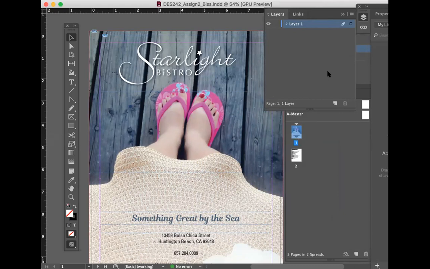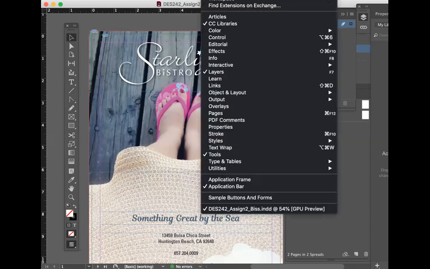So do I have to set up, I see that you went to Window and pulled up Layers. Do I have to set up something to automatically allow me to have a layers panel up there? Yeah, you just have to bring it up yourself, like Window, Layers.